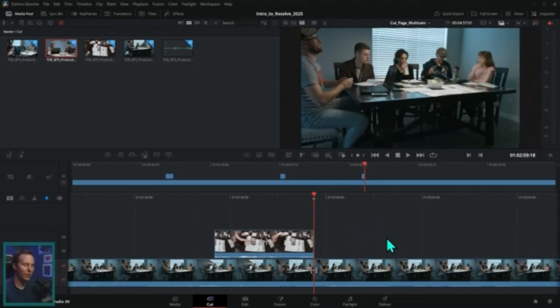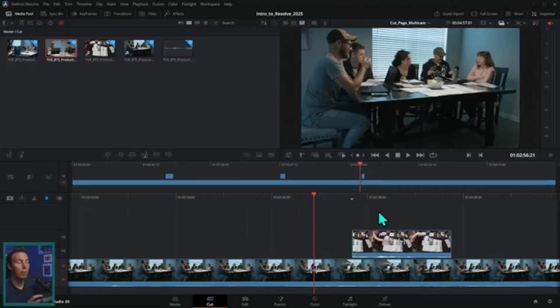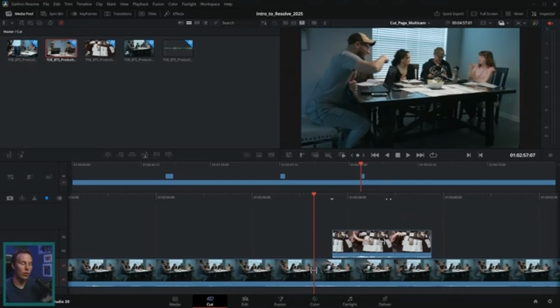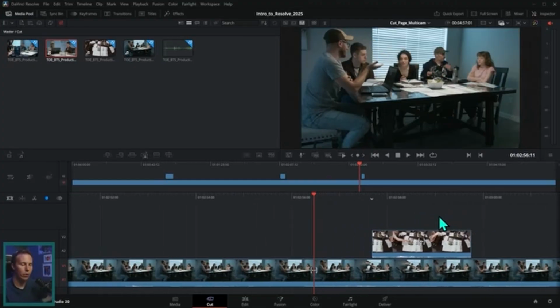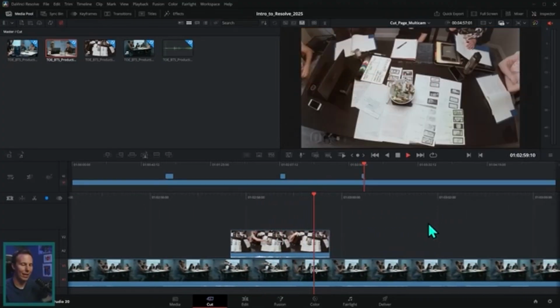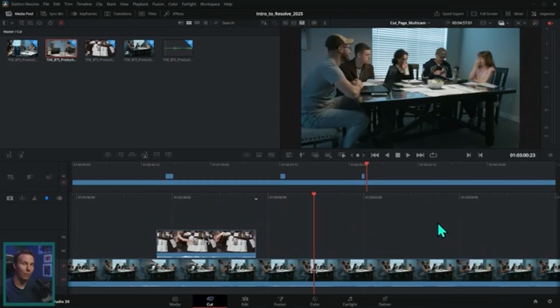There are a lot more features in the cut page, things that we just don't have time to get into. This is kind of the main stuff. But if you're looking to move a lot faster and you're working on a deadline, the cut page might be something to really look into and learn a little bit more about, especially if you're doing these certain kinds of multicam edits. This can be really helpful.